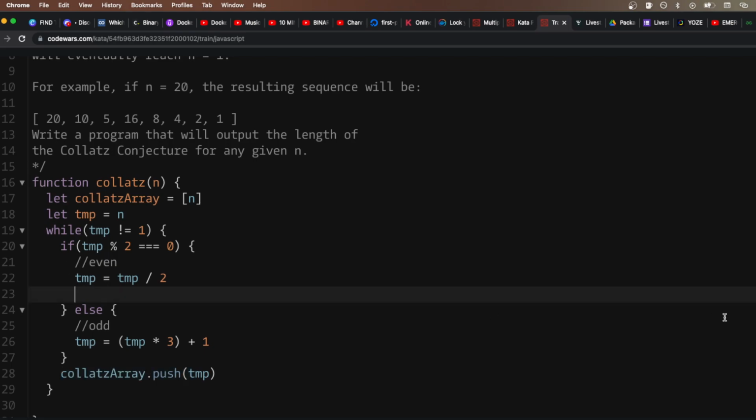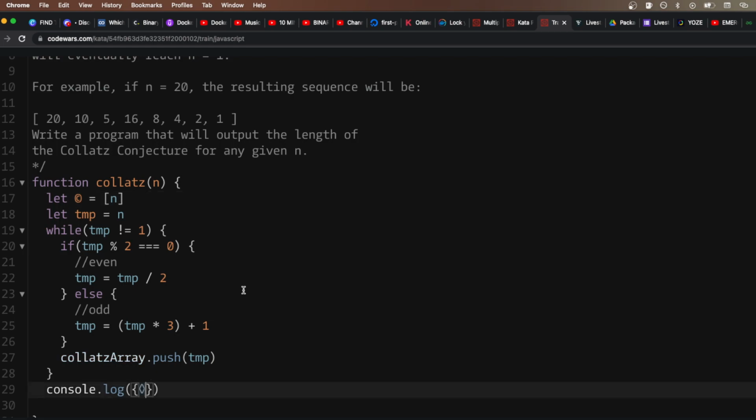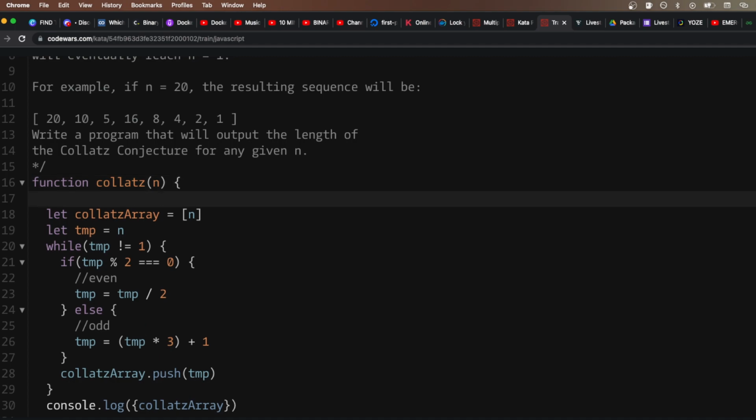So that's it. And then at the end of the day, let's console log our Collatz array to be sure that we have the right thing. Oops, not that, that's a mistake. I think I made some errors. Let's copy this and paste inside here. And I'm also going to console.log the initial number n.